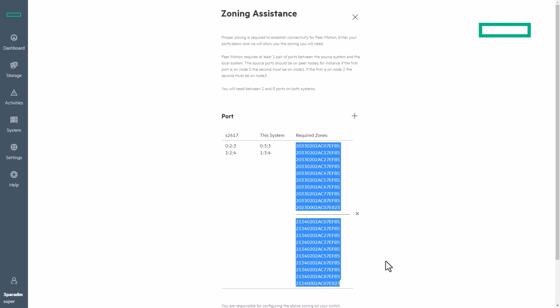Each peer link zone contains one host port on the source system and one physical and 8 virtual peer ports on the destination. These virtual peer ports aid in the online migration of Windows and Linux clusters. It is preferred that each zone be created in a separate SAN fabric.